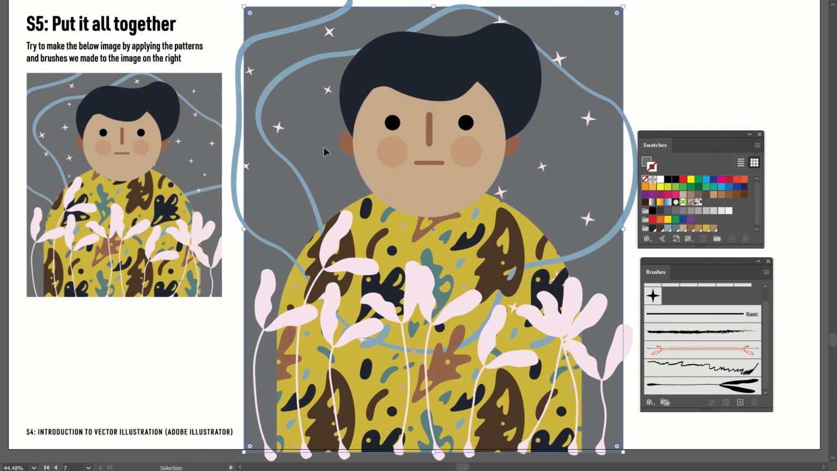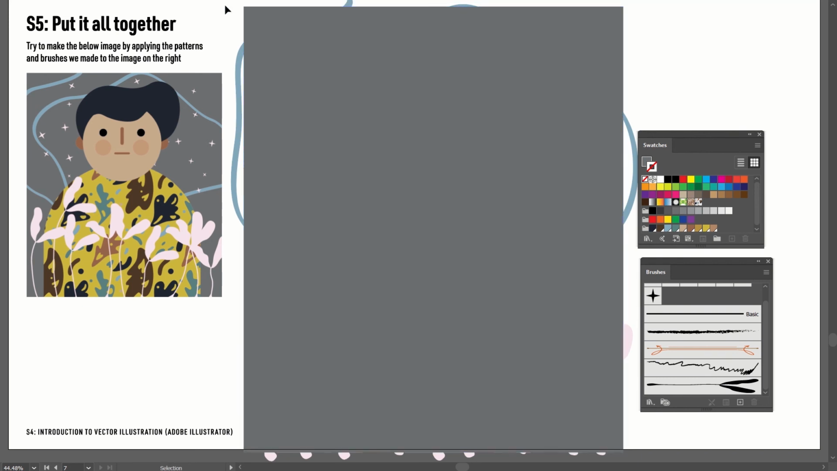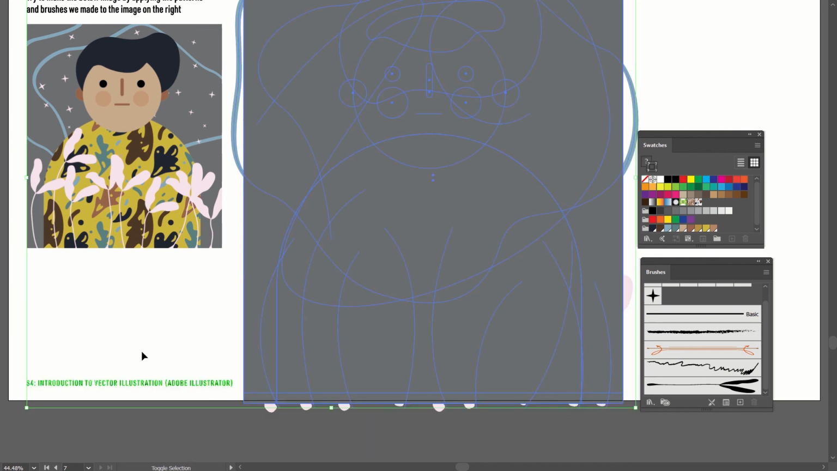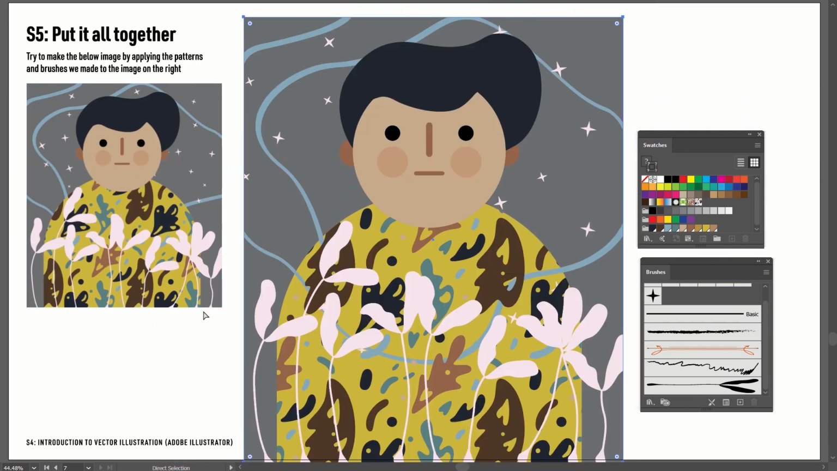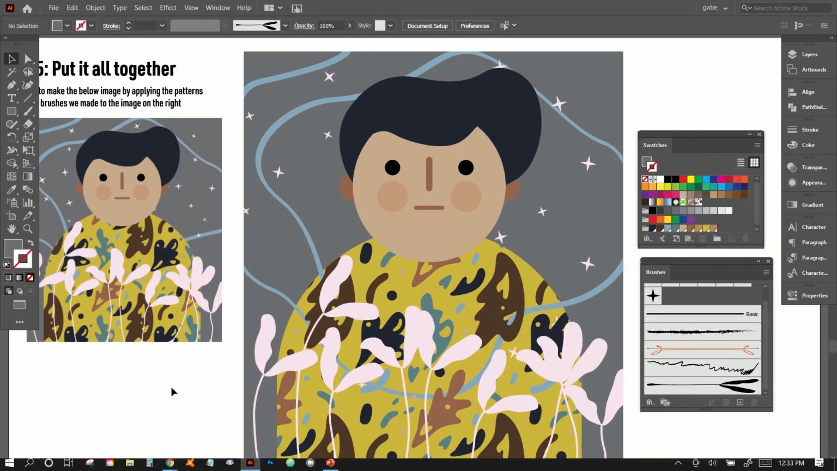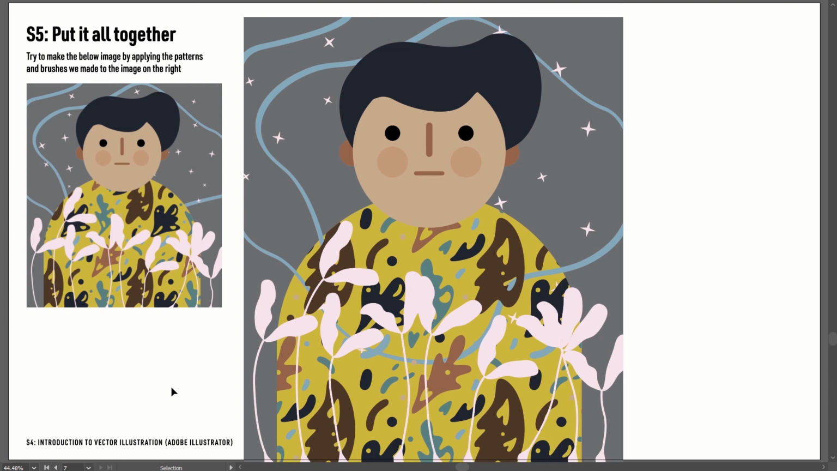So I'm just going to select this one. I'll hit Control C, and then I'll paste it in front, so Control F. Now I'll just select everything underneath there. So I'll select all that, but not this text. And then I'm just going to hit Control 7 to make a clipping mask. And there we have it. Now we have a lovely little illustration that is using art brushes and patterns.